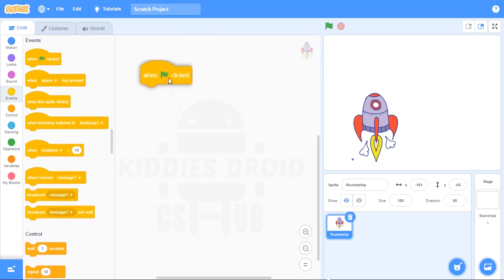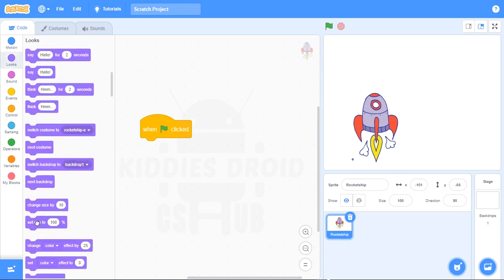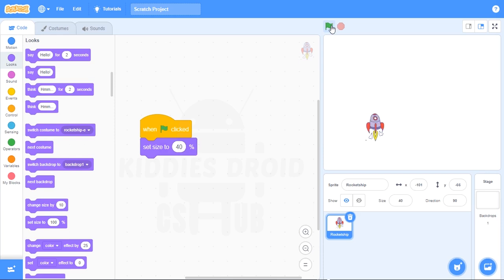Now we have when the green flag is clicked. The first thing we want to do when the green flag is clicked is reduce the size of this rocket ship. So let's get set size to from the looks section. Set size to say 40. If I click on the green flag, it's down to 40. Okay, so 40 is fine.